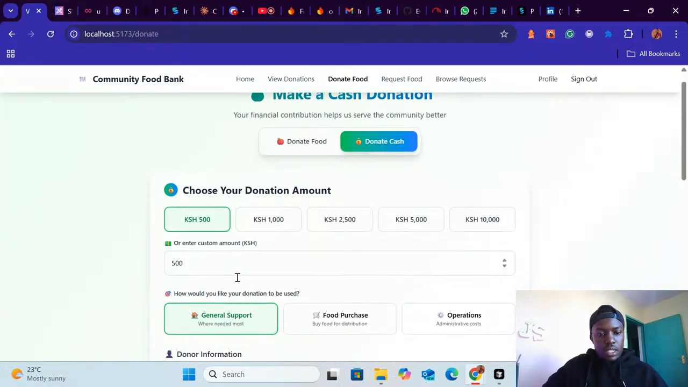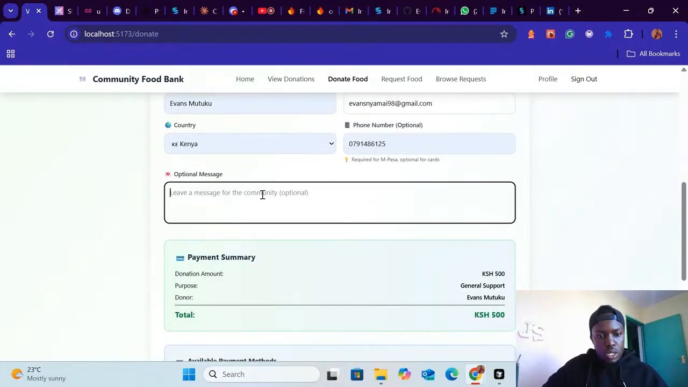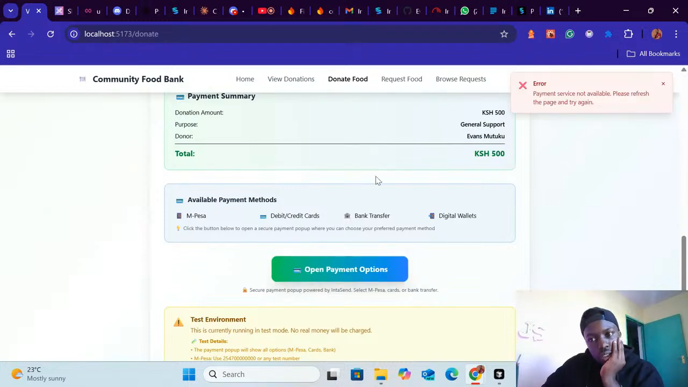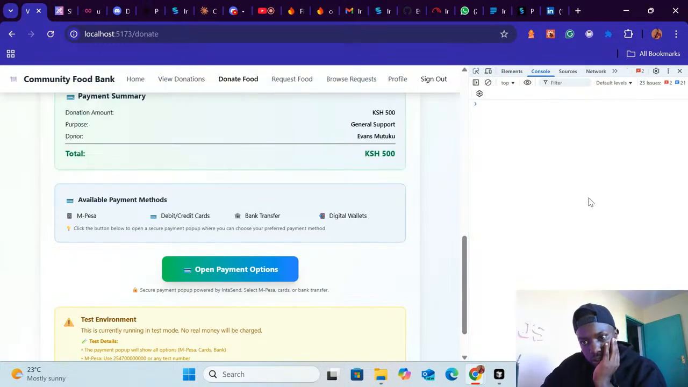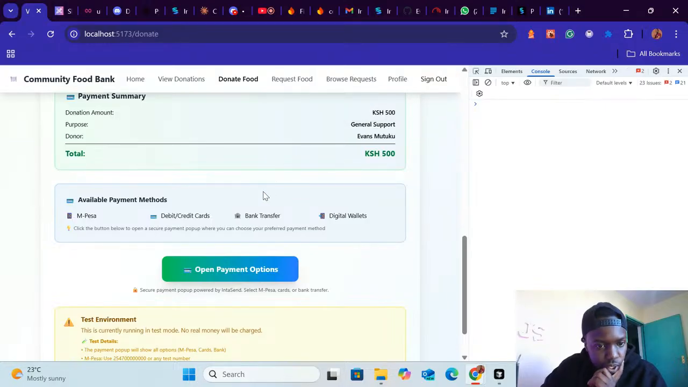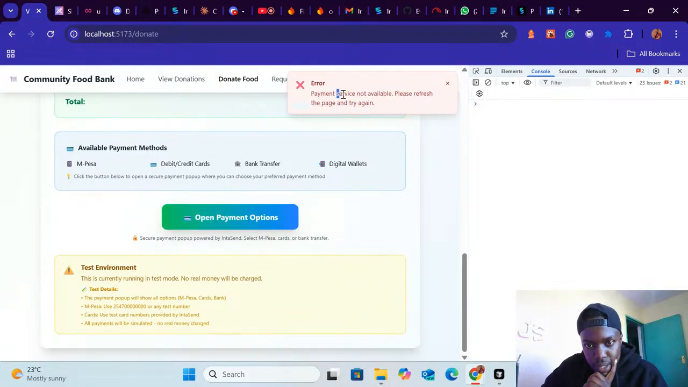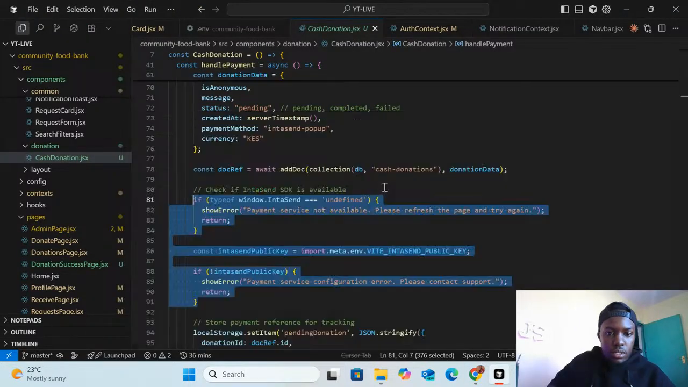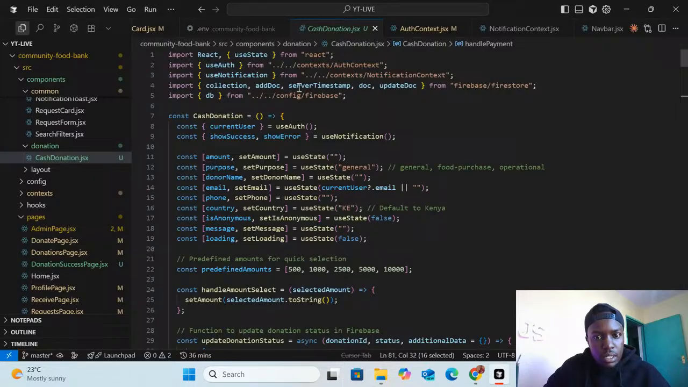So okay, let's test this with just a random amount. Let me test this. Test and see if we can donate. Load payment options. It's loading. It's failing again. Inspect. Let me see why. Load again and refresh. Payment service not available. Please refresh the page and try again. This is not a big deal, guys. This is one of the simplest.